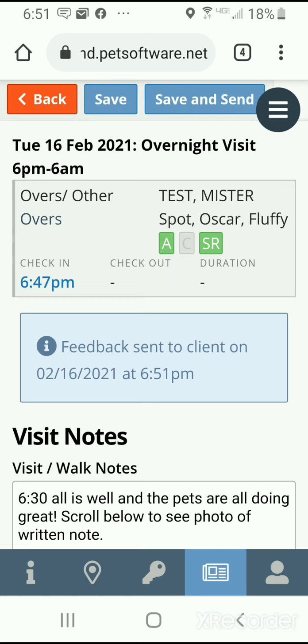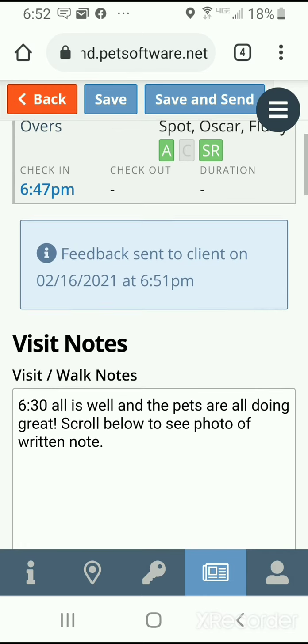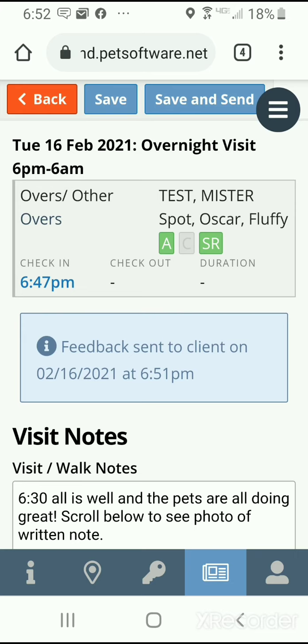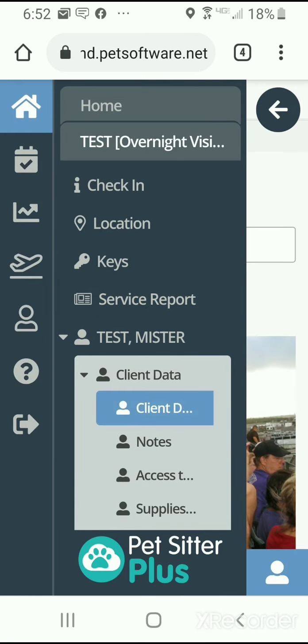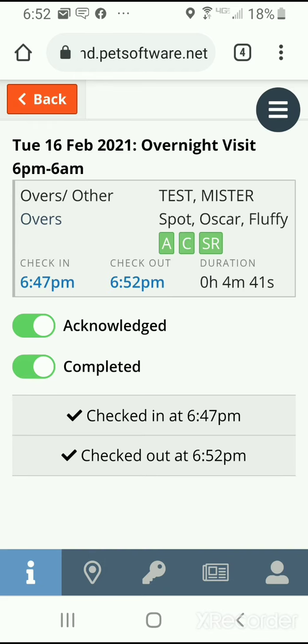So I'm going to go on with my evening. And before bedtime, I'm going to make sure the pets get another potty break in the backyard and get everyone tucked in and so forth. But before I go to bed, I'm going to check out. So I need to click on the person icon in the lower right-hand corner. I'm going to choose check in. And I'm going to mark check out and complete it.